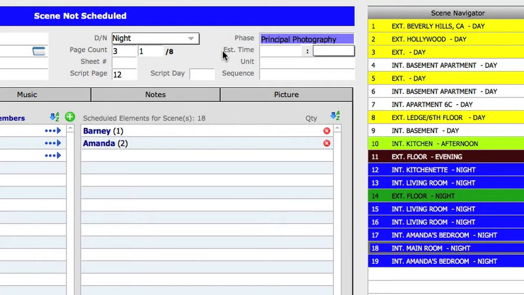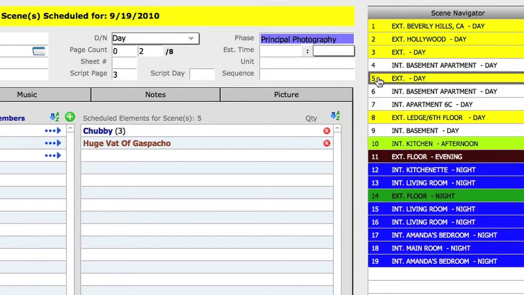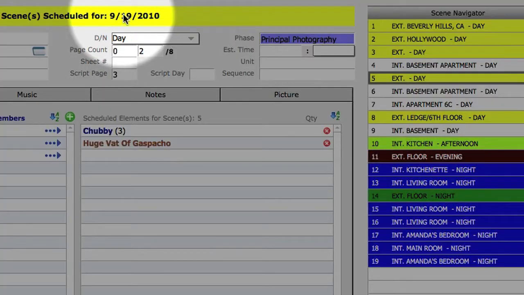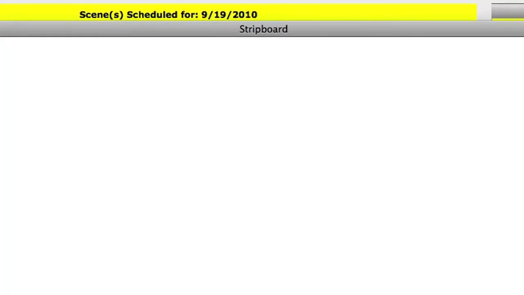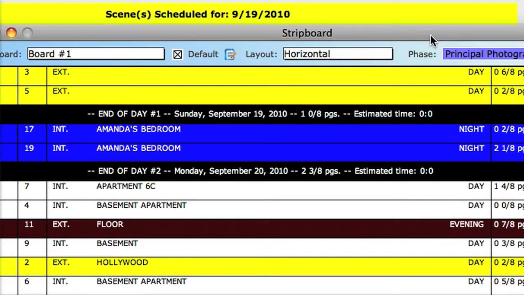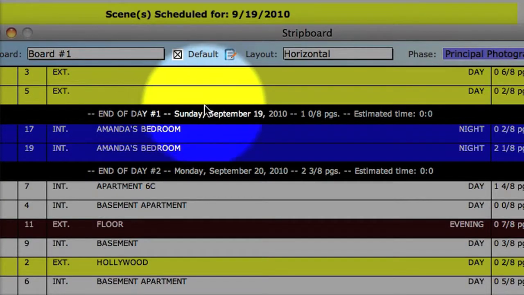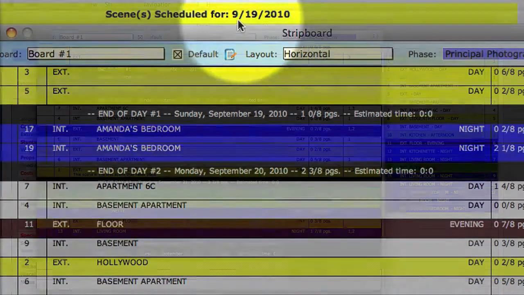If we were to click on another scene, you can see that it is scheduled. Scene 5, for example, is scheduled on this date. Let's verify that on the stripboard. We will find scene 5, and as you can see, this scene is indeed scheduled for this date.